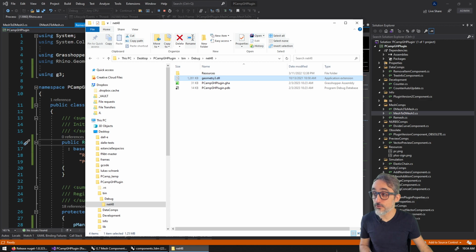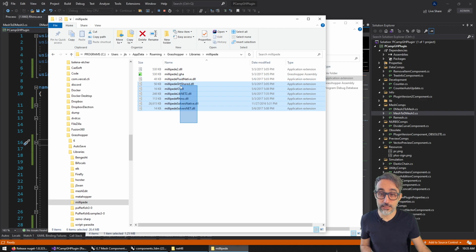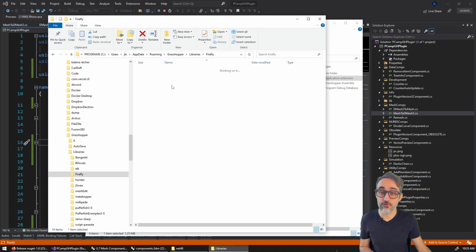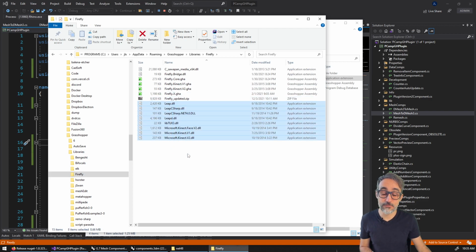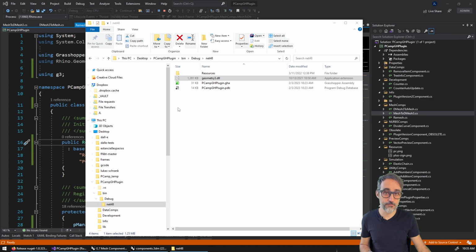And this is the reason why, for example, if you go to my Grasshopper libraries on my computer, you can see that if you go to Millipede, there's a ton of DLL libraries. If you go to Mesh Edit, there's a bunch of DLL libraries too. If you go to Firefly, there's a lot of DLLs, because all these plugins are loading libraries to power and fuel some of the work that they do. Okay, so remember, if you use third-party libraries, you need to bundle them with your plugin, which leads me to the next consideration that is very important to keep in mind here.